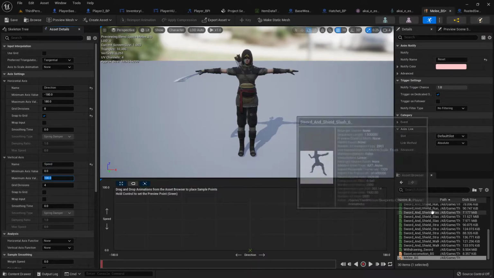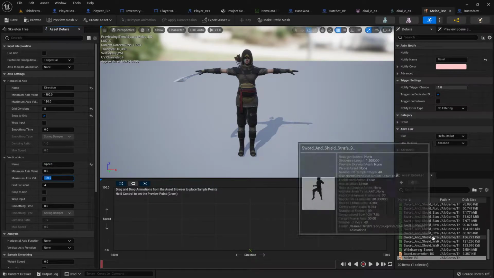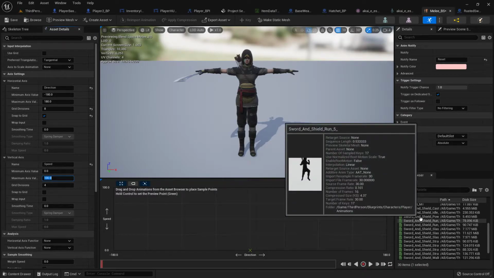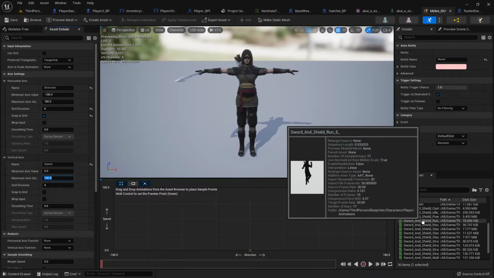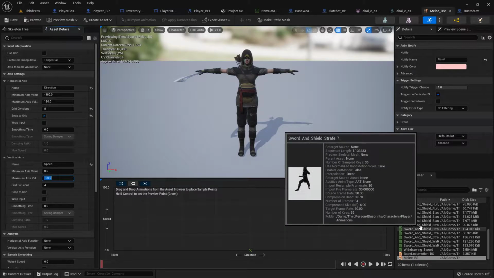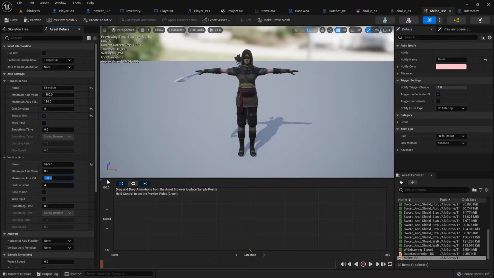And for now, do we have sword and shield run? We got run in all directions. Run forward, run back. Yeah. Alright, so we'll do 500 for now. And similarly on grid divisions, 8. And snap to grid also, that'll let us line up on these points real nice.